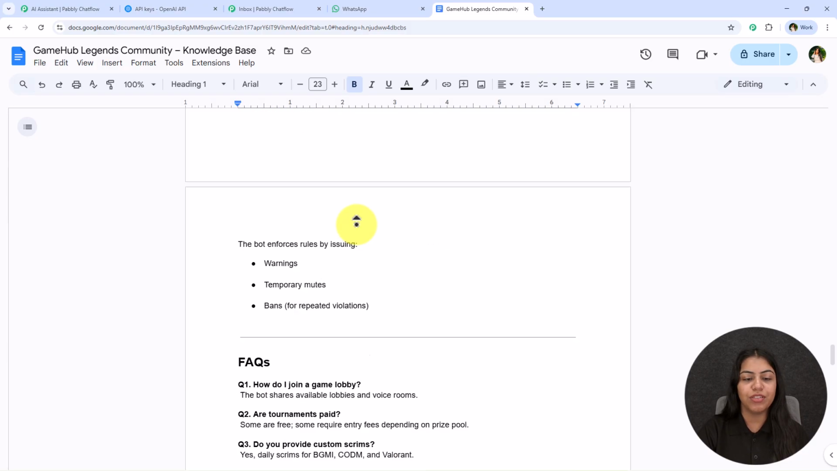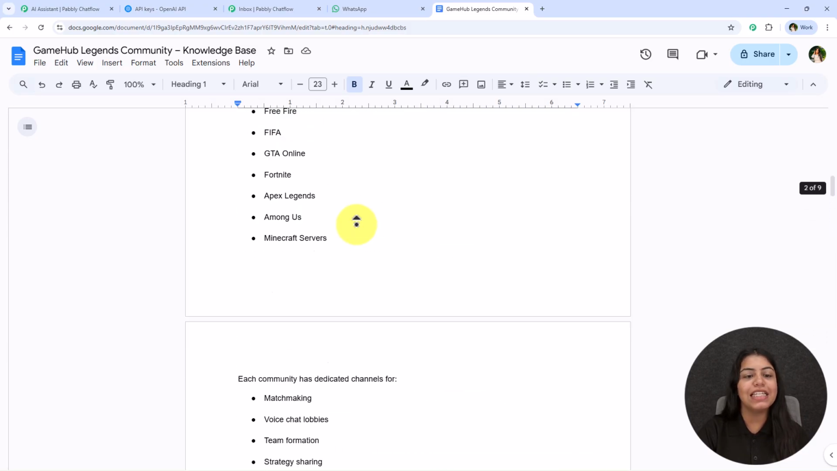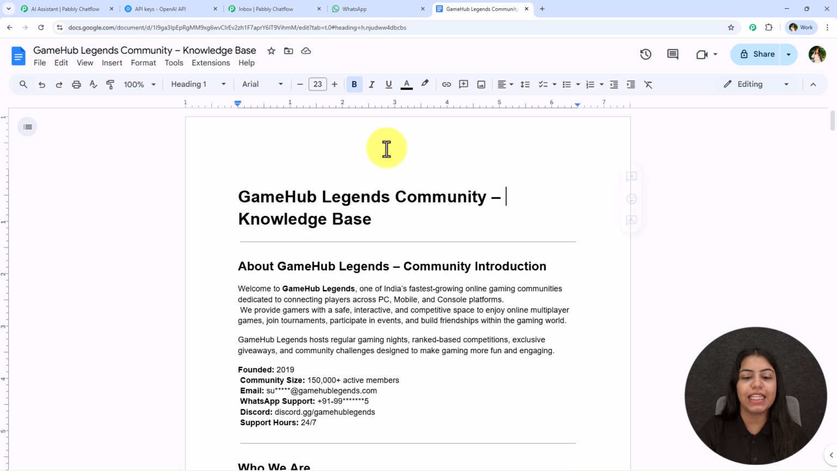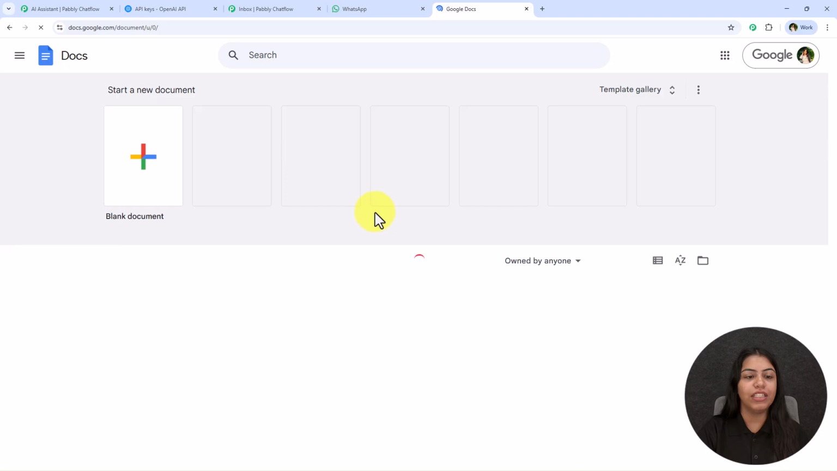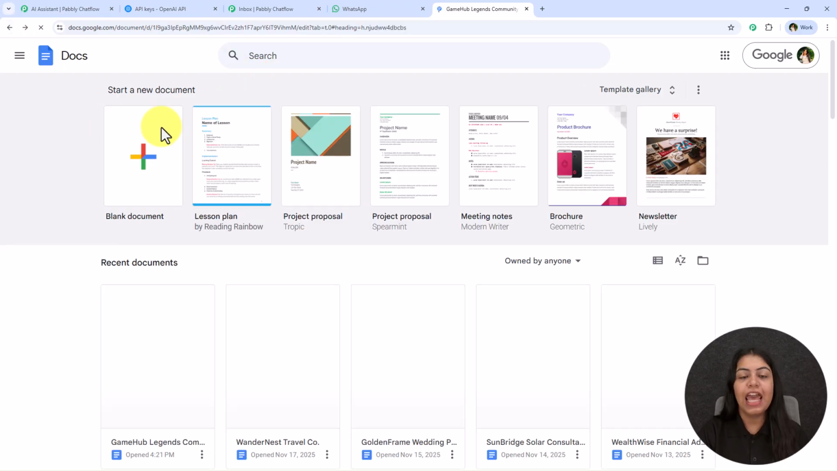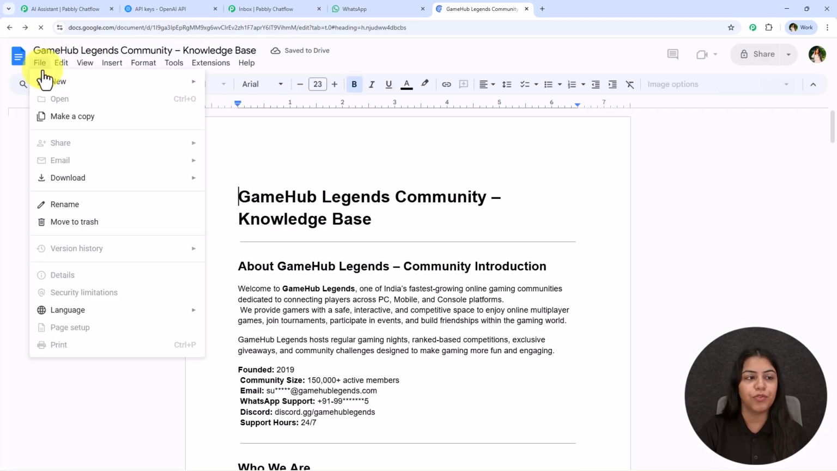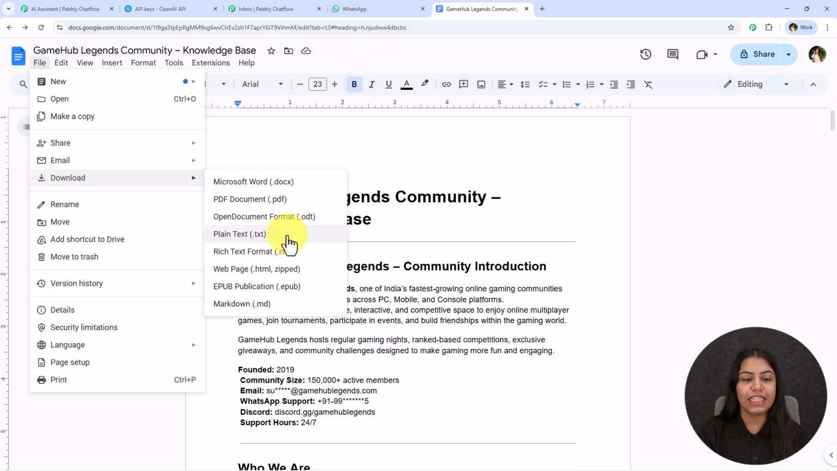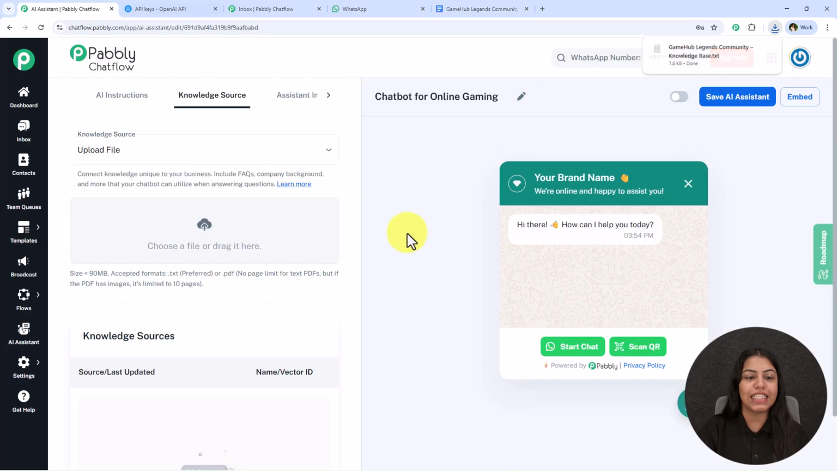What you have to do is, first of all, open a blank Google document and enter the knowledge unique to your community in that document. Then go on File, Download, and download this in TXT or PDF format. Both the formats are supported, but I'll suggest you go for TXT because TXT is preferred. For PDF, we have no limit for text PDFs, but if you go for PDFs which have images, the limit is up to 10 pages. So it totally depends upon you.